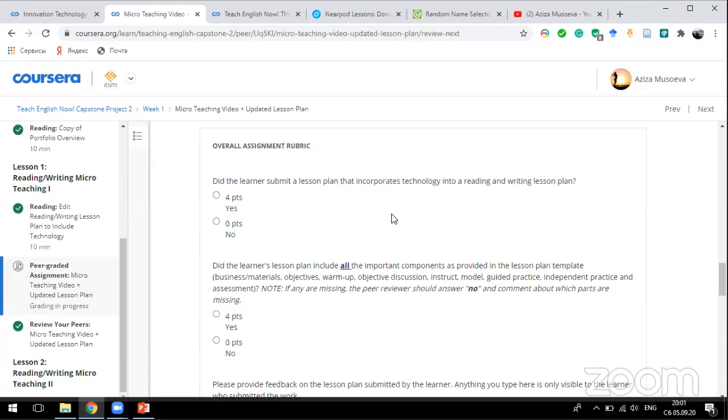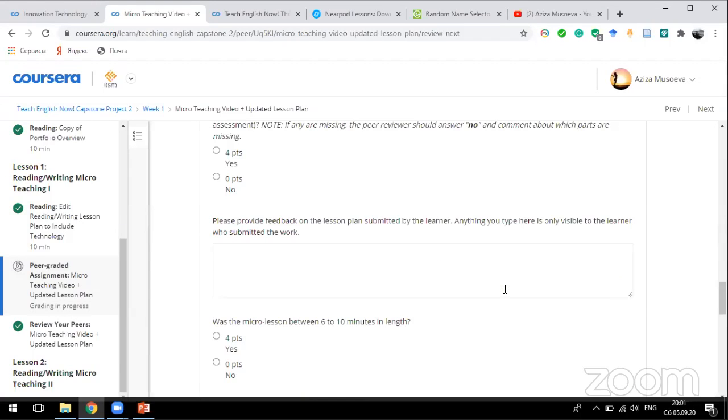So they ask you, for example, did the learner submit a lesson plan? Or second one, for example, did the learner's lesson plan include all the important components? Oh, I understand that you don't have to write it. You should only choose yes or no, yes or no. Yeah, of course. And this is an observation form. It's very convenient.